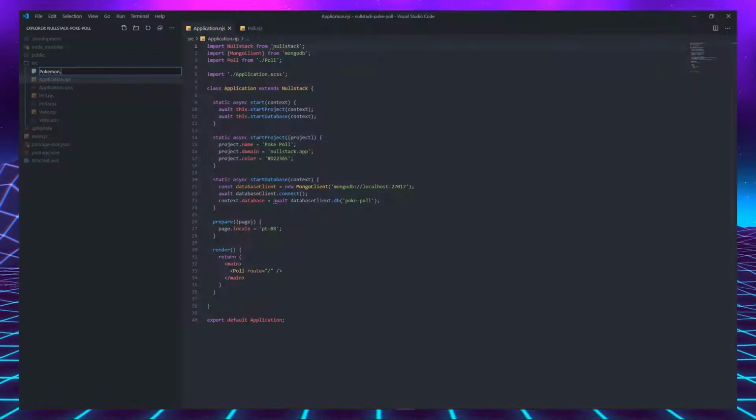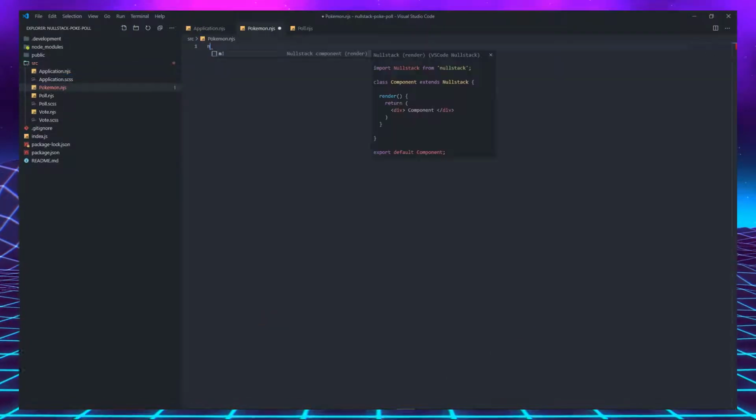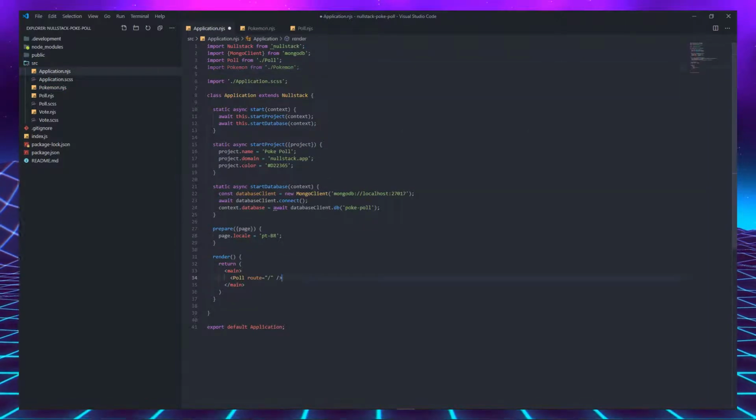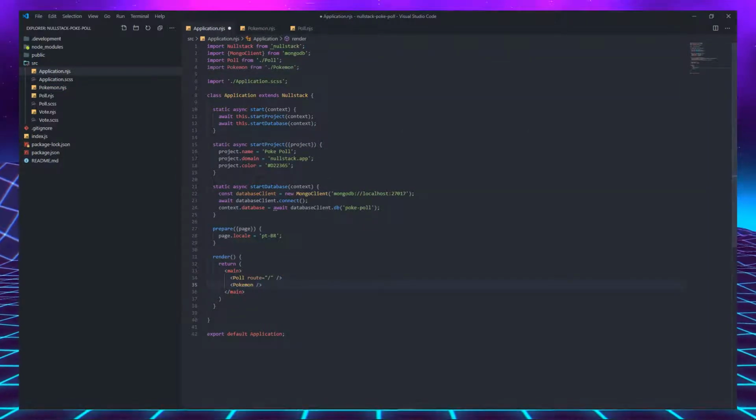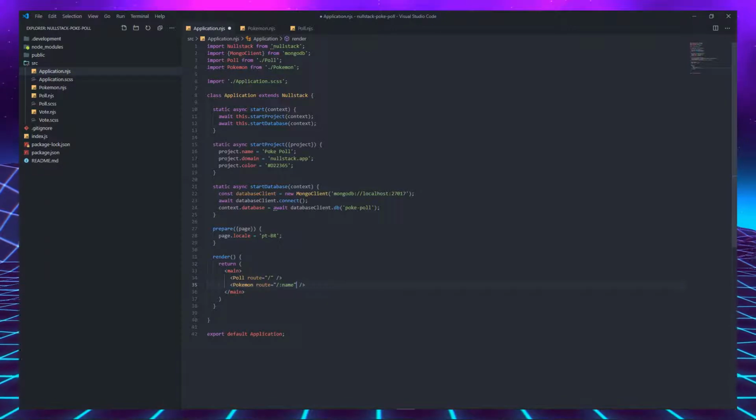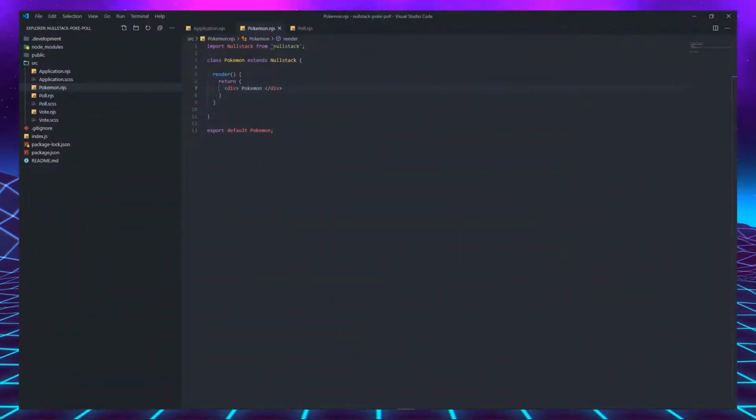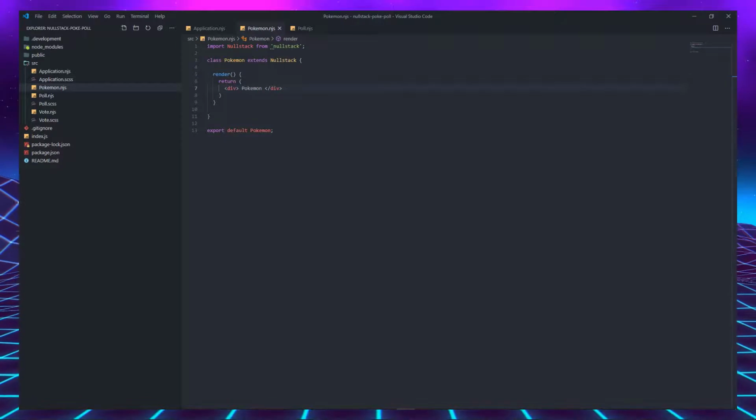Let's create a pokemon.njs file and declare a Pokemon component. After we import it in the application, we can use the tag right after the poll. This time, the route will have a dynamic segment, name it name. Nullstack will only render the first tag that matches the path in that depth. Now, let's make our Pokemon component less generic than the anime.